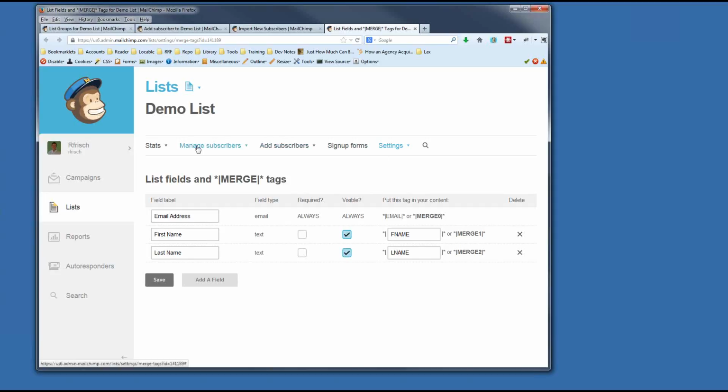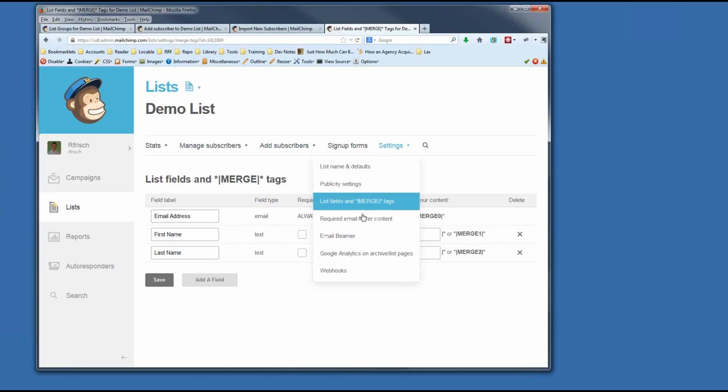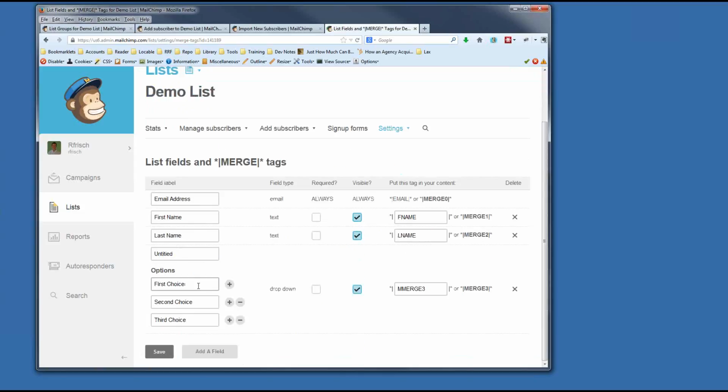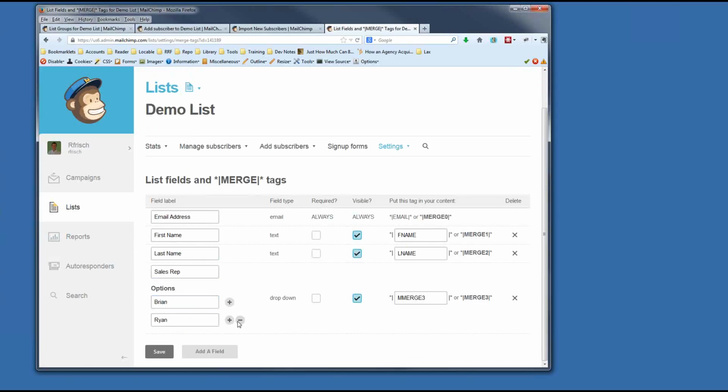You can get to that by going to settings and then list fields and merge tags. Maybe I want to do something like a sales rep field, so I'll click the drop down and it's going to give me the field name, and I'll say sales rep, and I'll say Brian, Ryan, whatever.